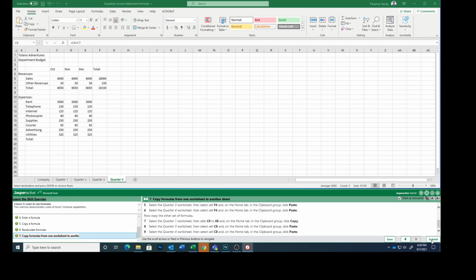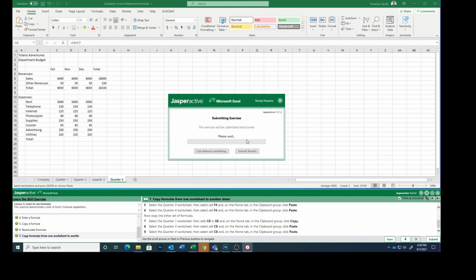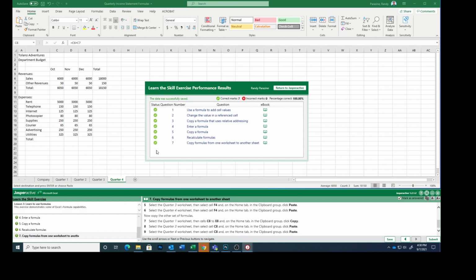That completes that assignment. Submit. Submit results. And you see that we've got 7 green checks. So this completes mathematical operators.